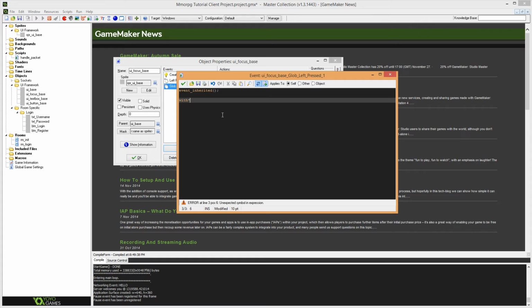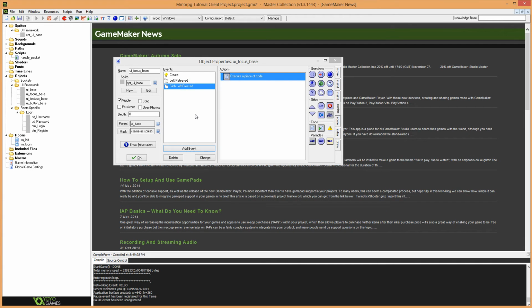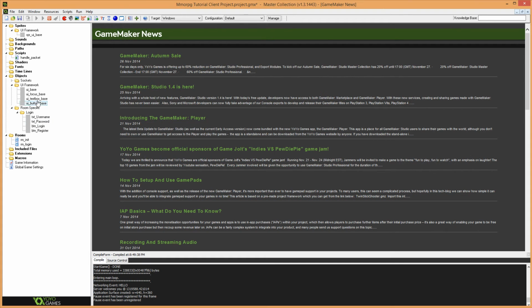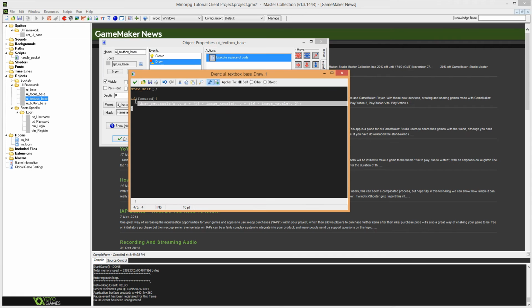Then we'll say with UI focus base. So with any element that was parented to the UI focus base, so in our case, that will all be text boxes. They could be other things though, like checkboxes and radio buttons and all those sort of things if you ever decided to improve the UI framework. Then I'll say focused equals false. So when we click the left mouse button, everything gets unfocused, and when we release it, if we released it on this object, that object would be focused. And in the case of our text box, if it was focused, it will draw a rectangle around itself.